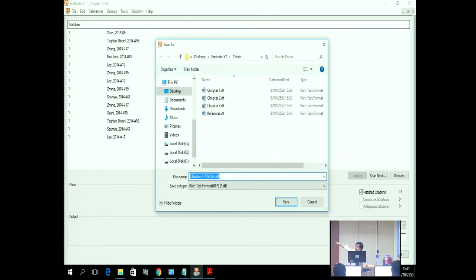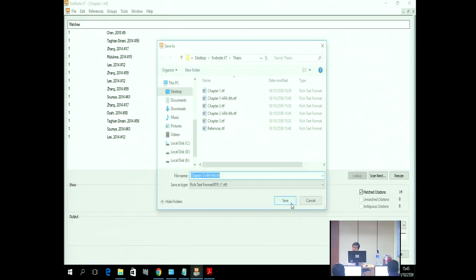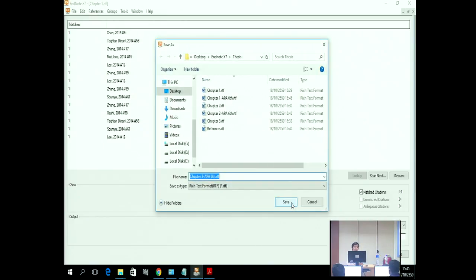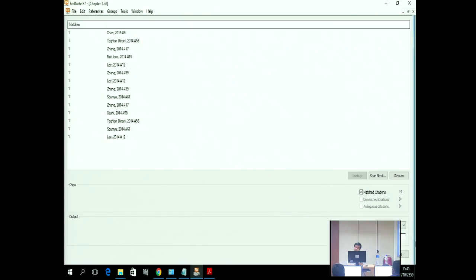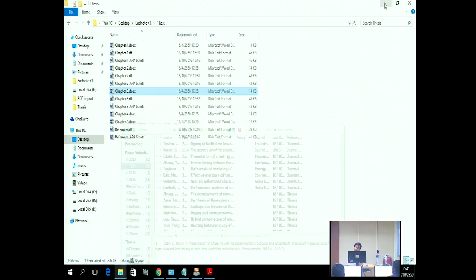EndNote displays like this. You look at that. File names. Chapter 1 followed by style APA. And you save it. Then they display chapter 2 followed by APA. Save it. Chapter 3 followed by APA. Save it. And references followed by APA. Then close this. Back to the folder again.